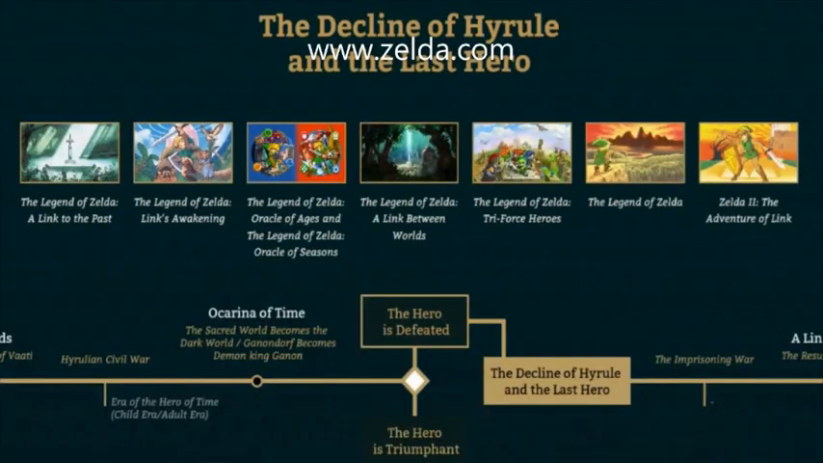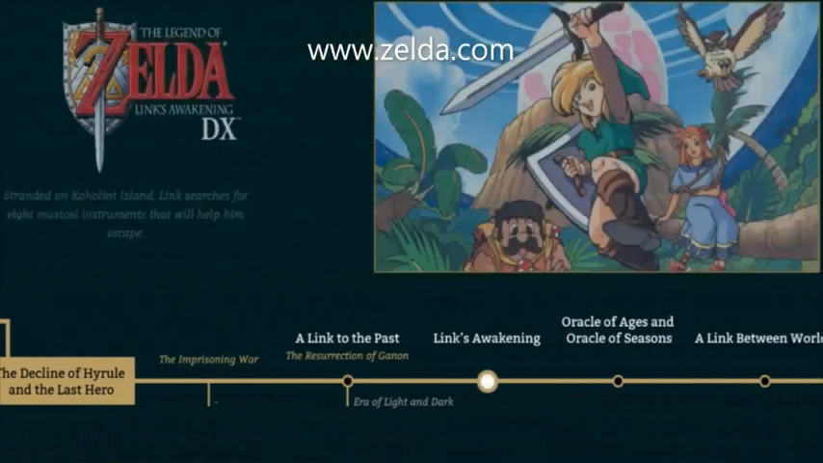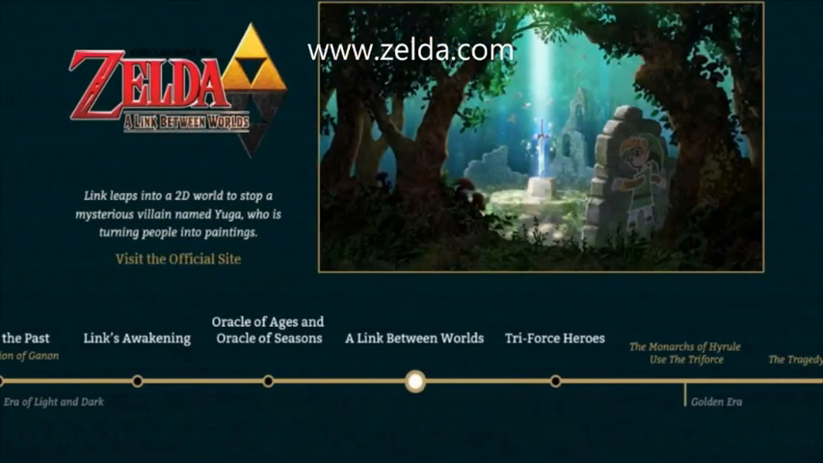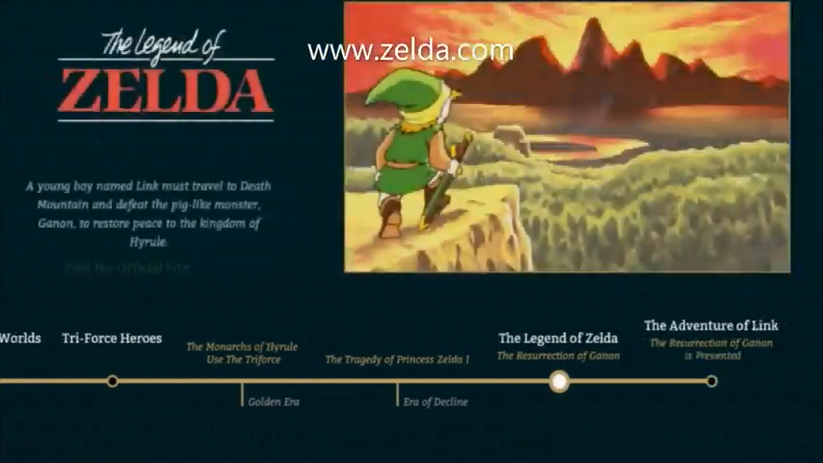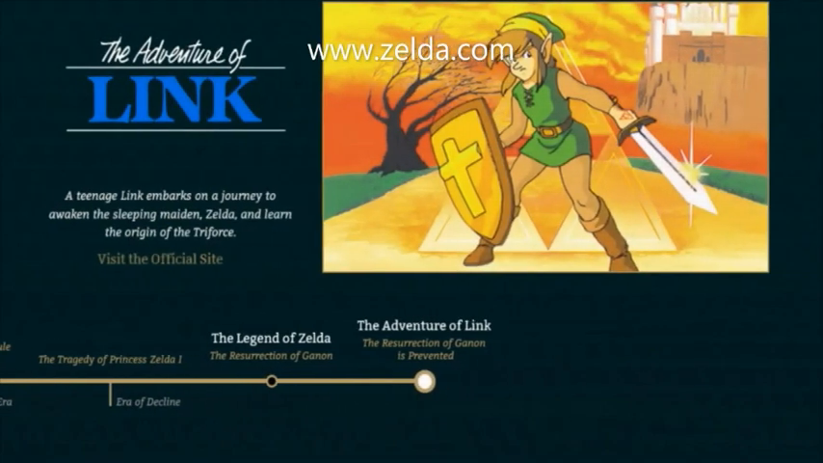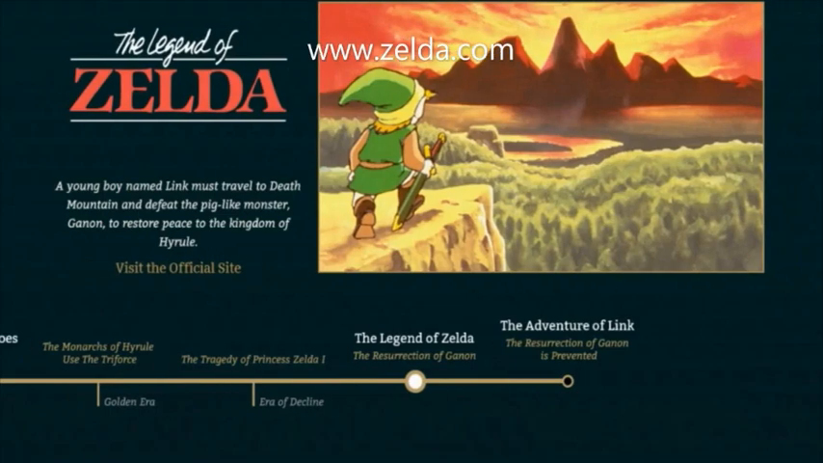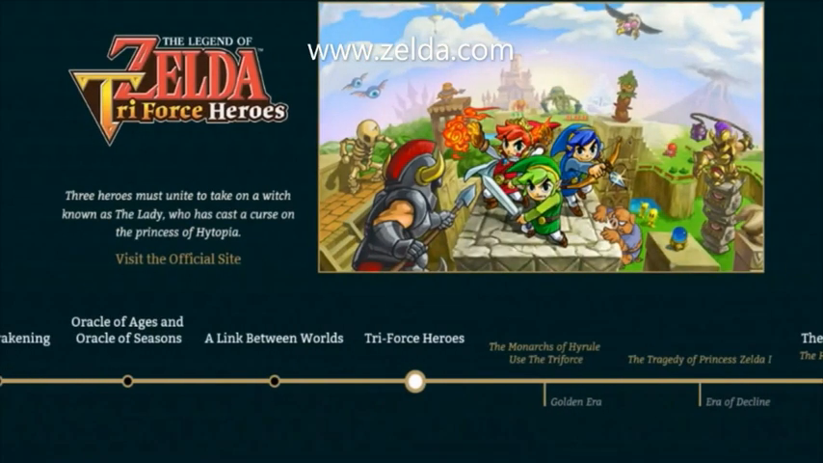After a thorough analysis, I believe it belongs in the Downfall timeline after the era of Light and Dark, during the Golden Era. Specifically, I think Cadence of Hyrule occurs after the events of A Link Between Worlds and Tri Force Heroes, but before the original Zelda game, which takes place in the era of Decline.